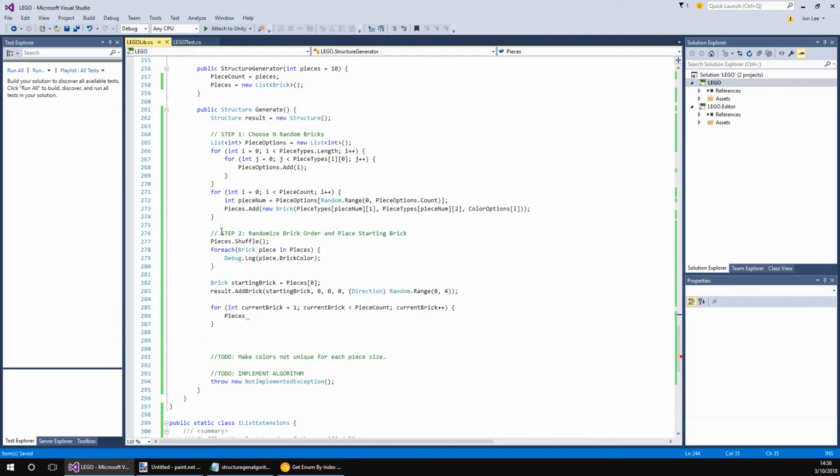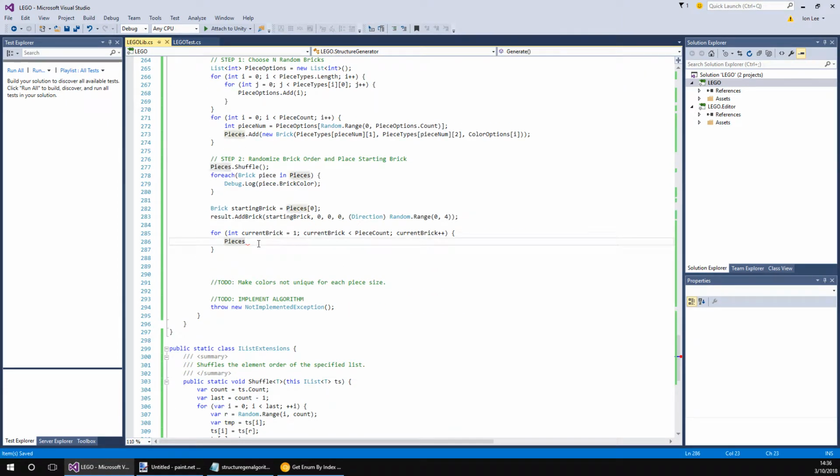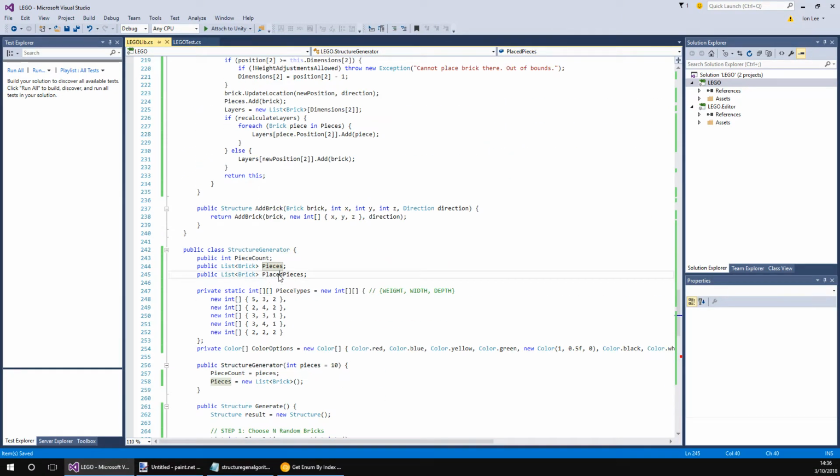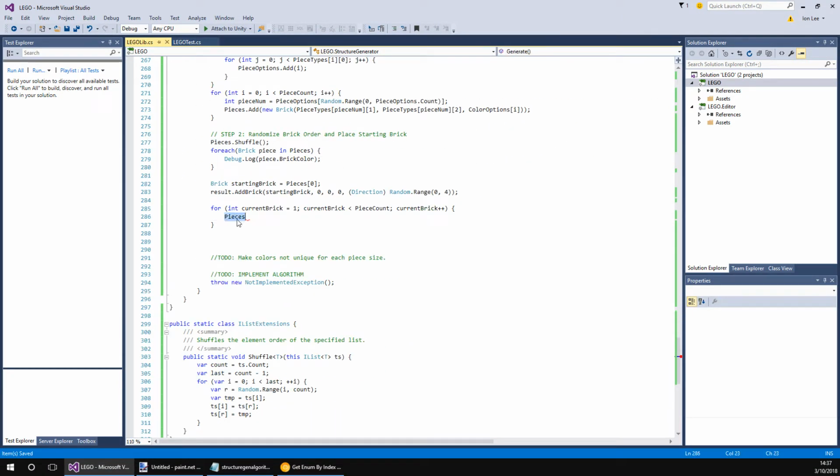So pieces will record what order the pieces are placed in, so that's not going to be an issue. So I can actually shuffle placed pieces all the time. So that's what I'm going to do. For each one, I'm going to shuffle the placed pieces.